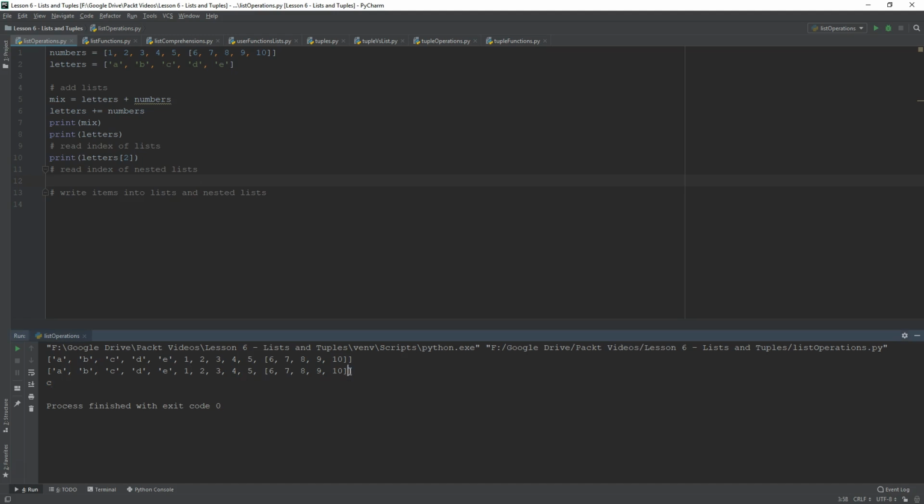Now, let's say we want to read a nested item. Something like that. Let's say that's 7. We want to figure out how to access that 7. Well, there's 2 elements to this because this is a 2-dimensional list. First, we need to find the item of the list, which is going to be 0, 1, 2, 3, 4, 5, 6, 7, 8, 9, 10. So if we print letters[10], we should get that list.